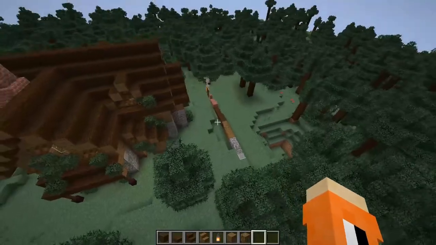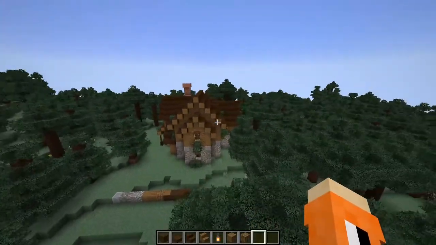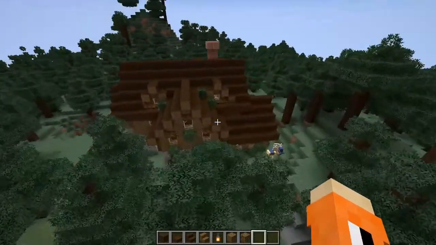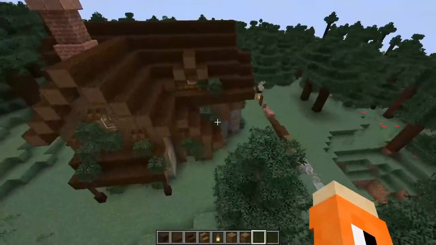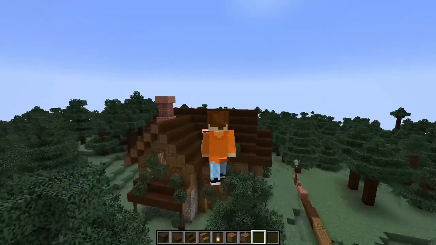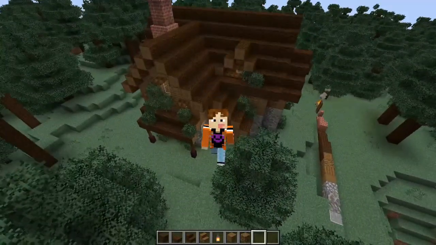So, as you can see, that is the build done. I'm pretty happy with it. It looks pretty nice. It fits well into this landscape, as it obviously uses all the blocks that you naturally find here.